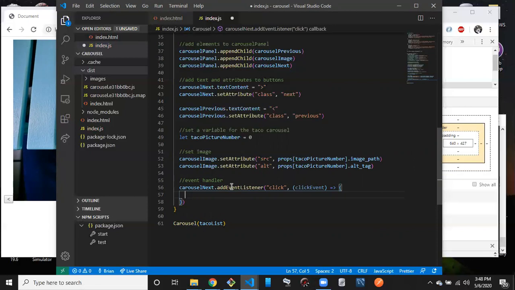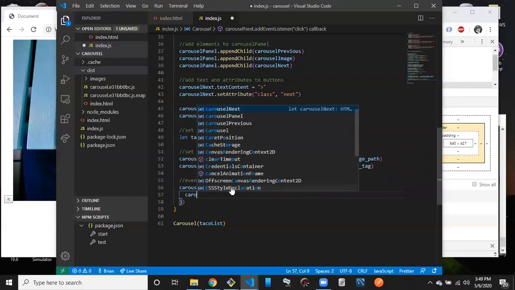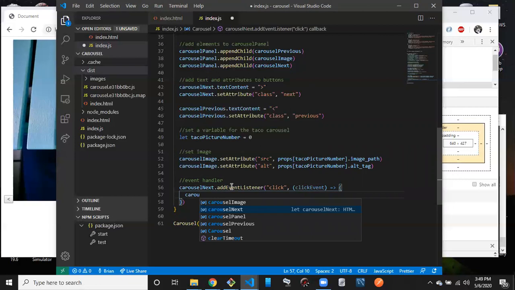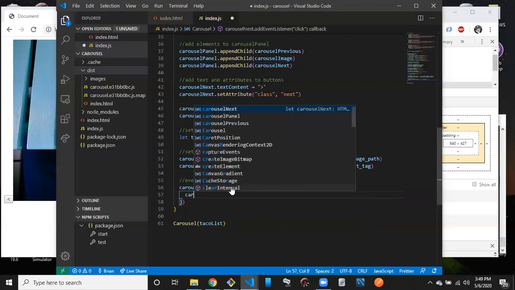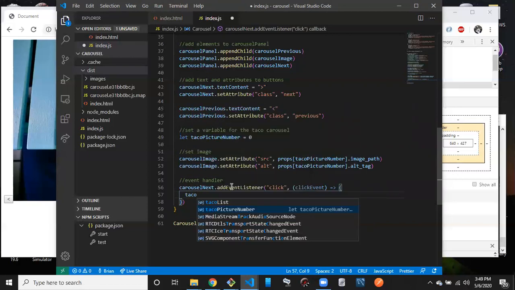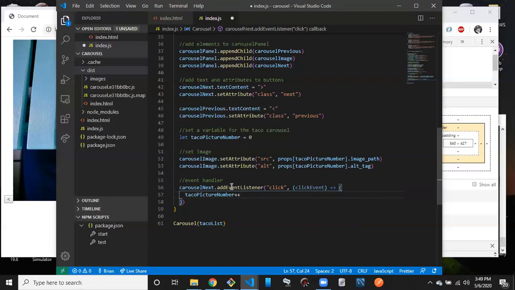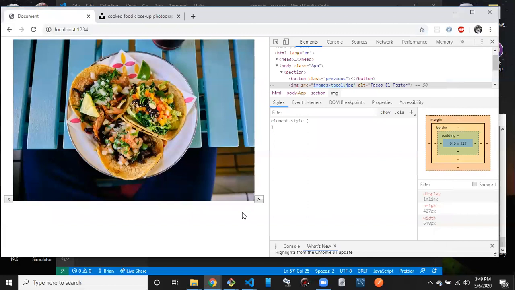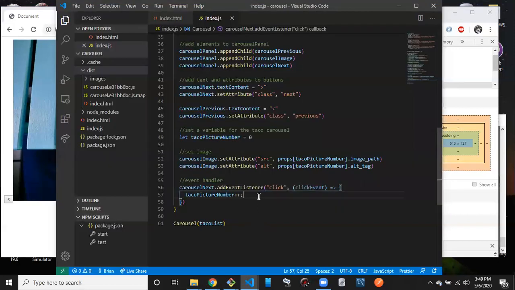I think that we would have to do where we're actually changing the set attribute inside of here, but let's just see what happens if we increase our carousel index. No, it's taco picture number plus plus. Right. And let's console log taco picture number.